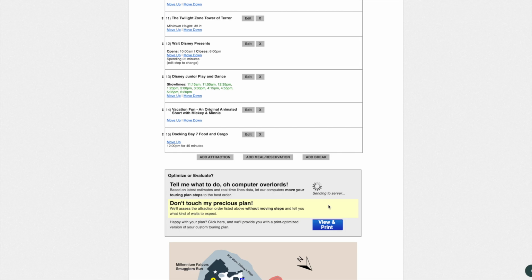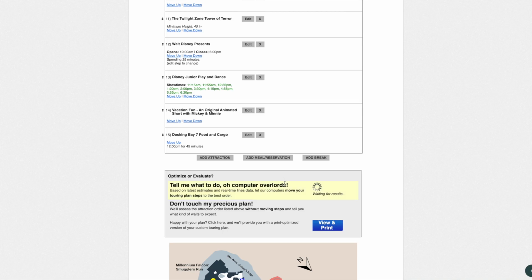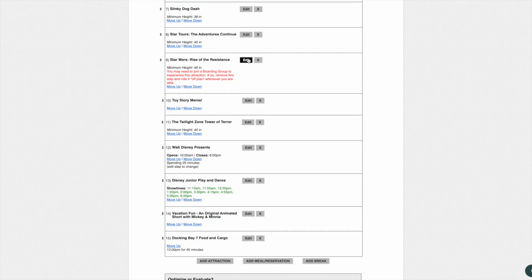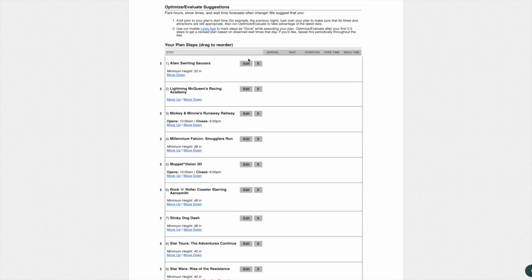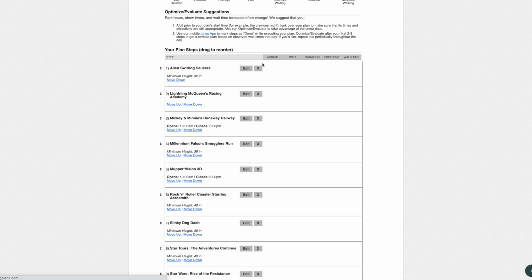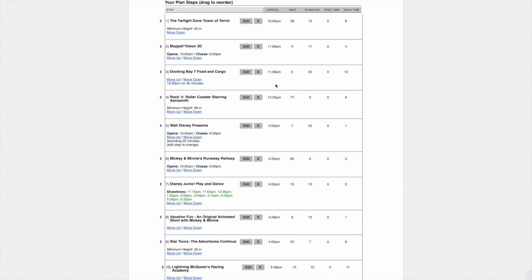So with evaluate, if I decided to move things around, let's say we absolutely wanted to go to Tower of Terror first, I could move it. And then I would hit evaluate and it would readjust the times without moving anything. Right now, it's optimizing my plan with everything I want to do and putting it in the best possible order according to all their data. Actually, it has me starting at Tower of Terror. So there we go.